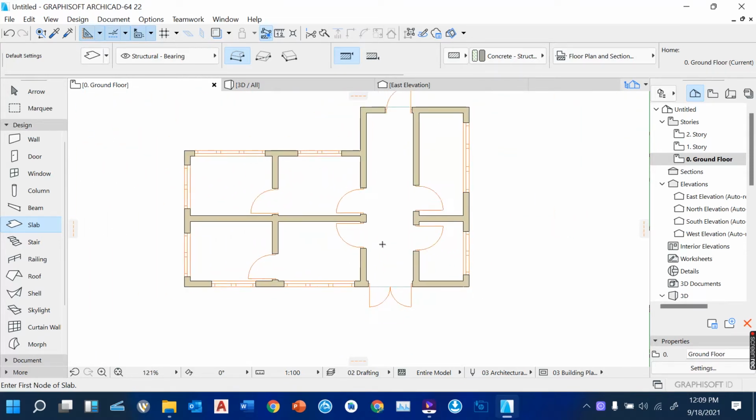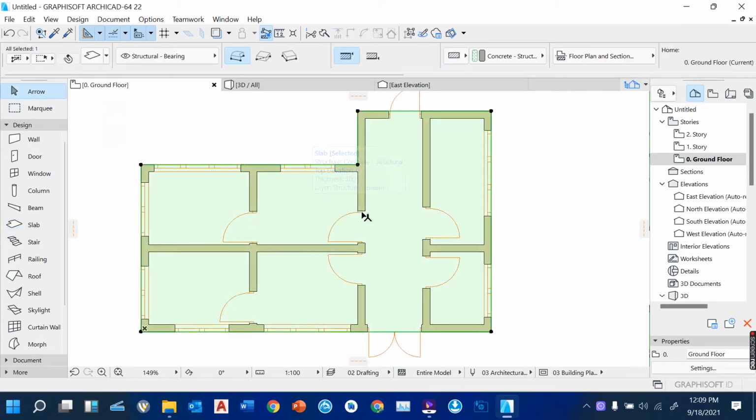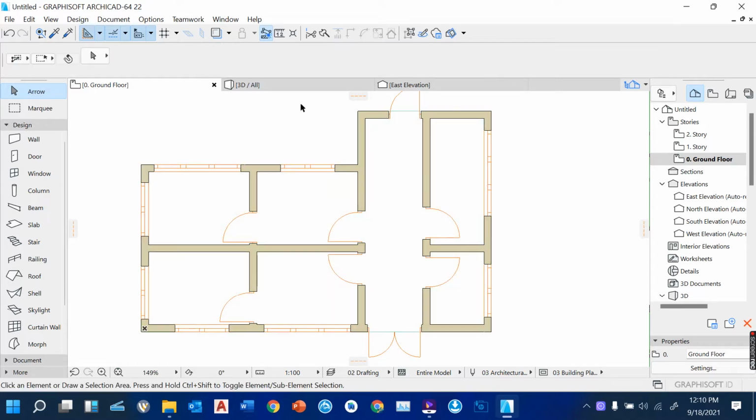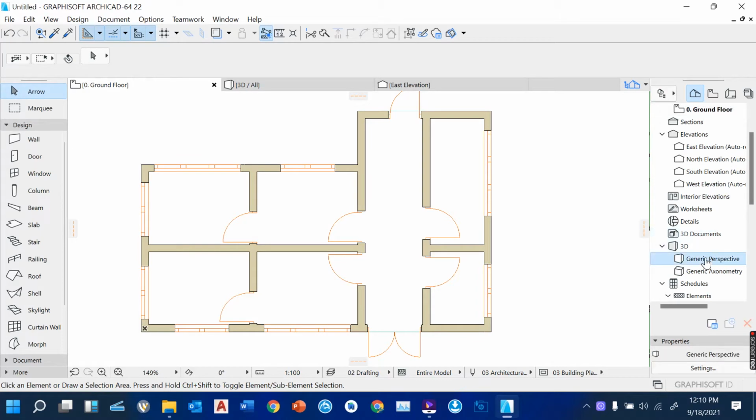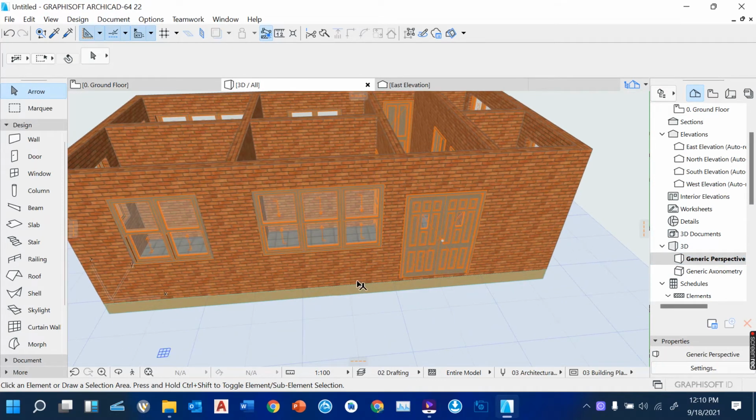So if we want to select the slab, you click on the arrow. When you click inside, you will see you've highlighted the slab. You cannot view the slab in the plan. You can only view it in 3D. So when you come to 3D, you'll see our slab has been shown.